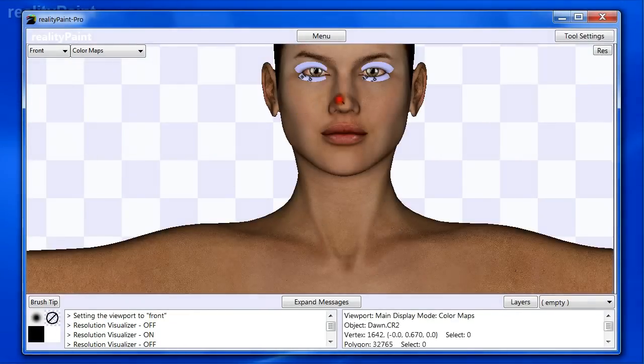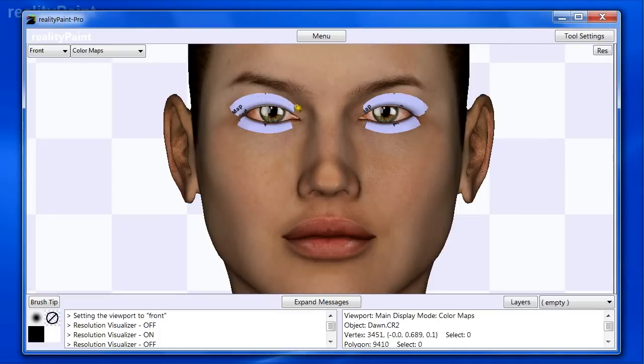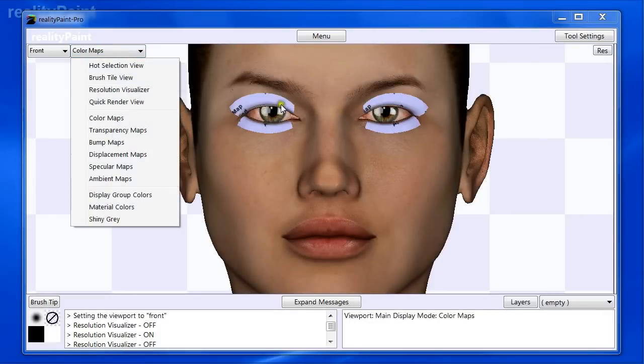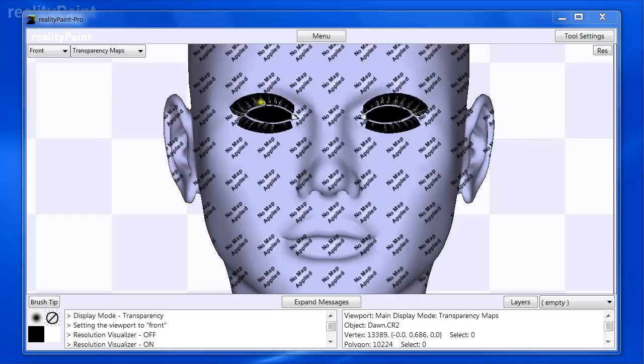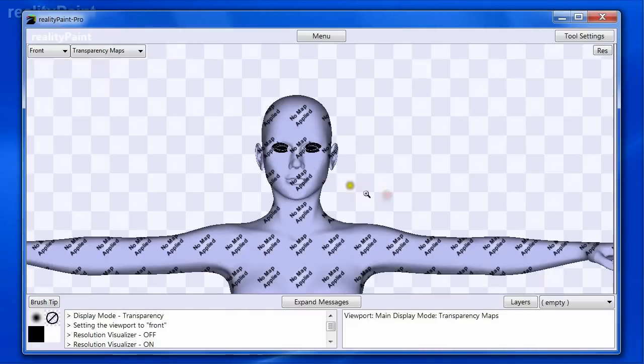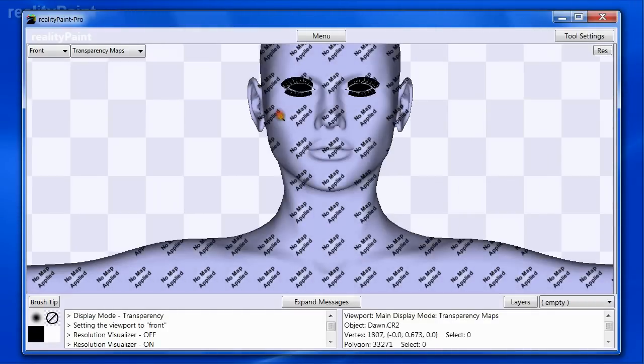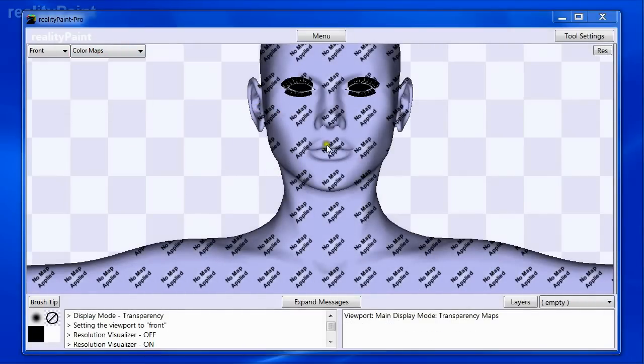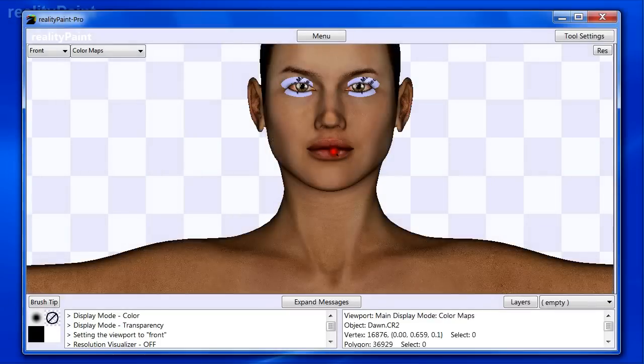Oh yes, I want to also notice that. Now see these parts here. These are the eyelashes, which are meant to have transparency maps. And in the color channel, they don't have any texture applied to them. They're just meant to be a solid color. But if I look at transparency maps here, we can see that the transparency maps for the eyelashes have been generated accordingly. And let's go back to color maps. And wait a moment. Here we go.